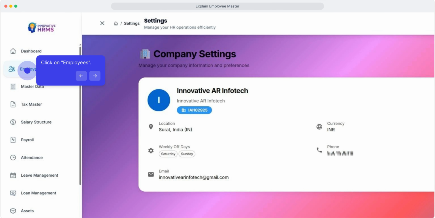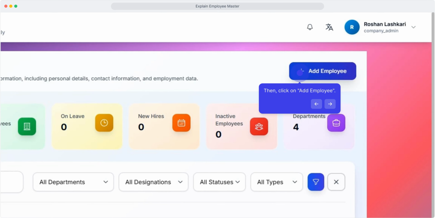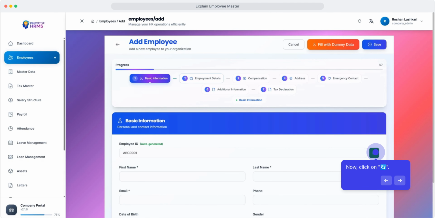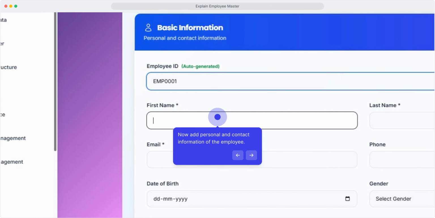Click on Employees. Then click on Add Employee. Now click here, it has changed the prefix. Now add personal and contact information of the employee.